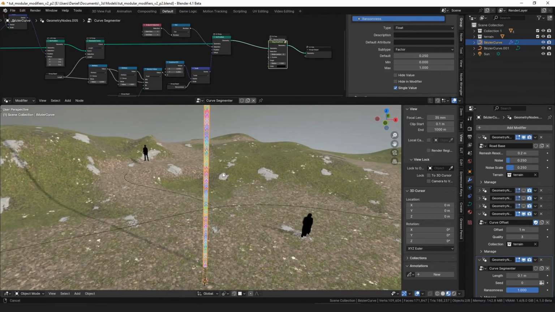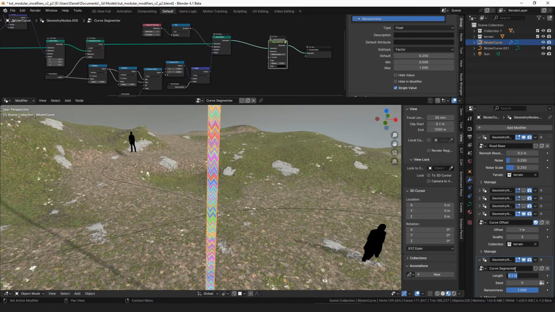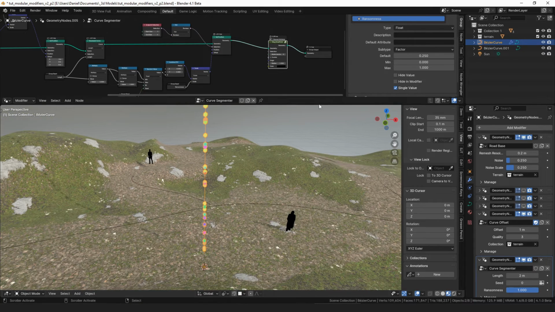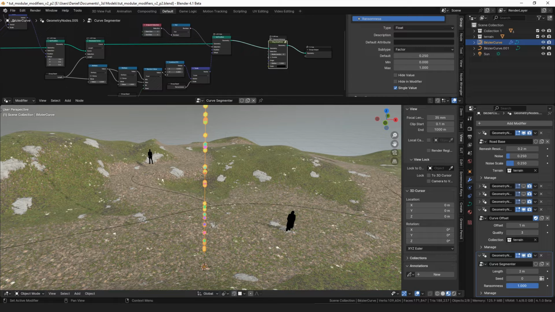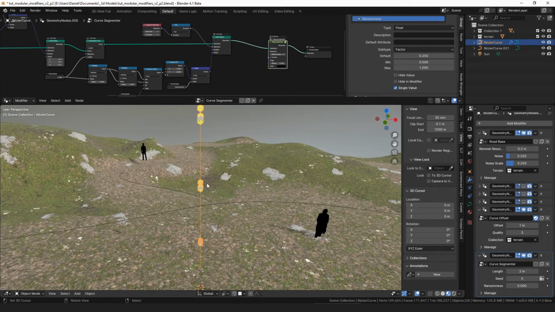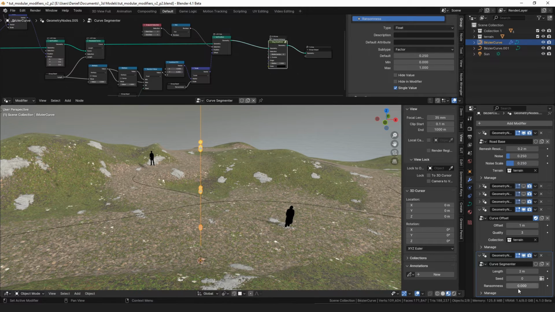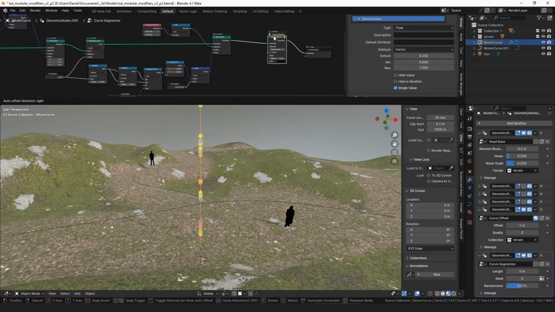That is a lot of overlapping points. Let's change the length to 2. So then if we change the randomness here down to 0, you can see that all of the points are evenly spaced. And then as you increase the randomness, they move random directions, which changes the length of each segment between them.